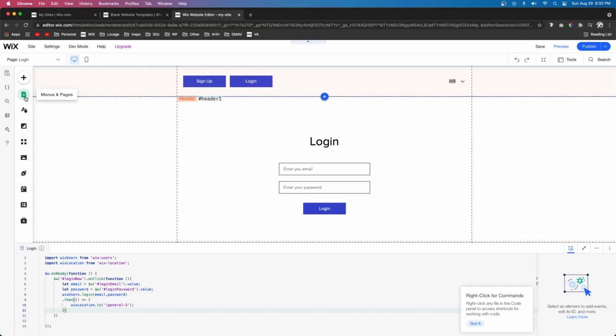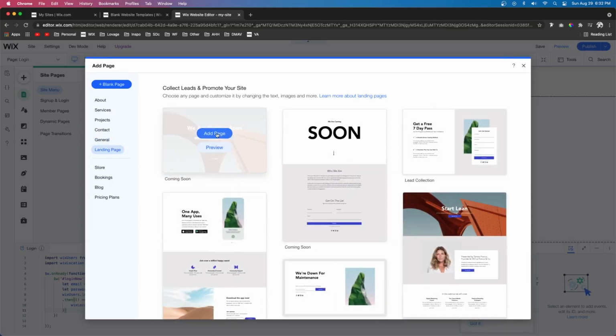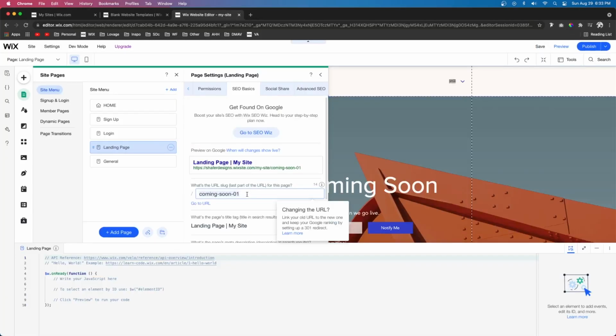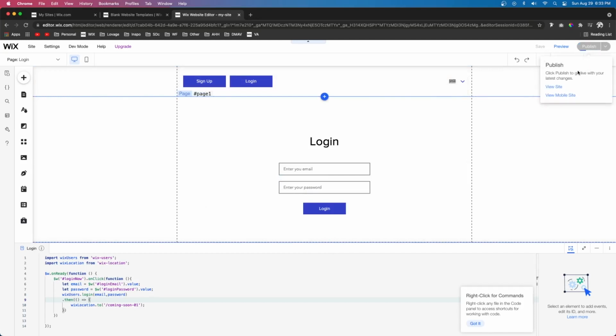For this tutorial, I want to add a new page. For this one, let's just choose a landing page like this one. Let's grab the slug from the SEO settings, and then we will type that right there. So now I'm going to publish and visit the site.